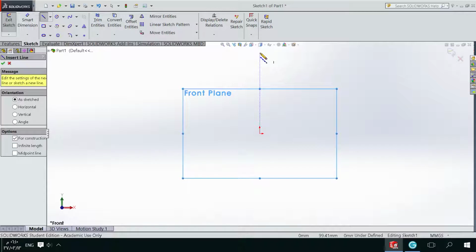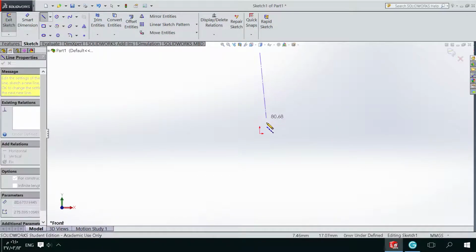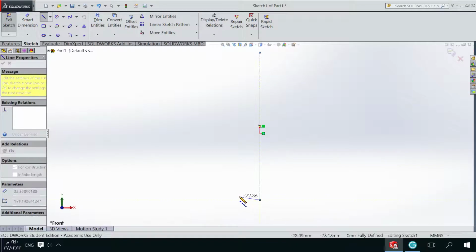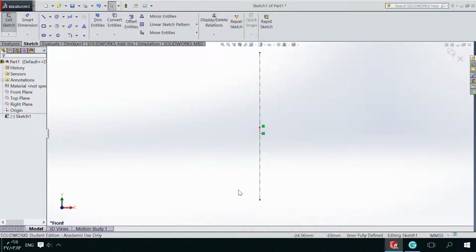Because the best way to know this program and to be professional in it is to practice. There is no other way to be professional in this program. You need to practice. So first let's draw the center line here. In this shape I will teach you two techniques. The first technique is called mirror. The second, because you are new to SolidWorks, is how to draw.